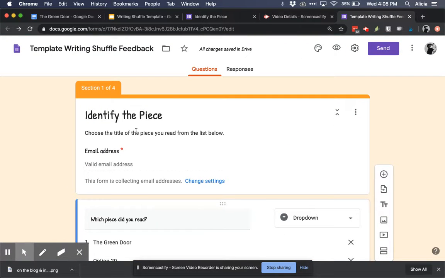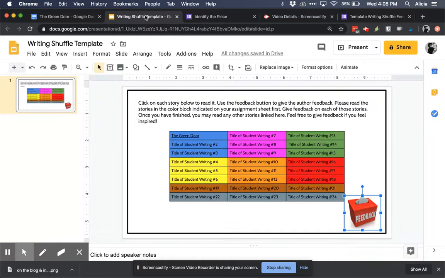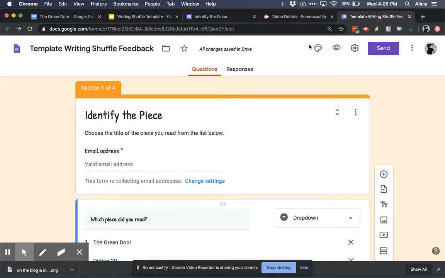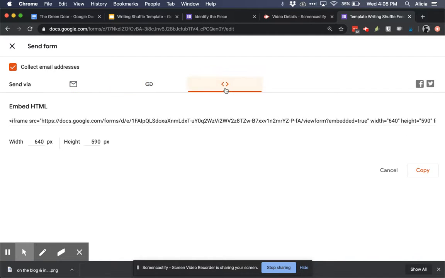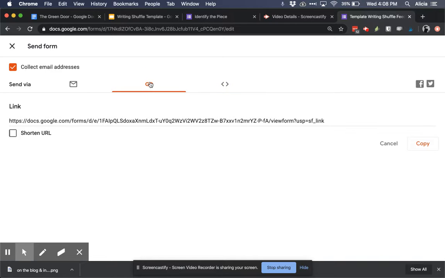So that is what this looks like. The last piece that I think you need to make sure you understand is when you want this feedback box to actually go to your feedback form, you get the link here. So click on send. Whenever you use a Google form, you can send by email, you can send with a link, or you can embed it. We're going to be looking for the link. So this icon means link.